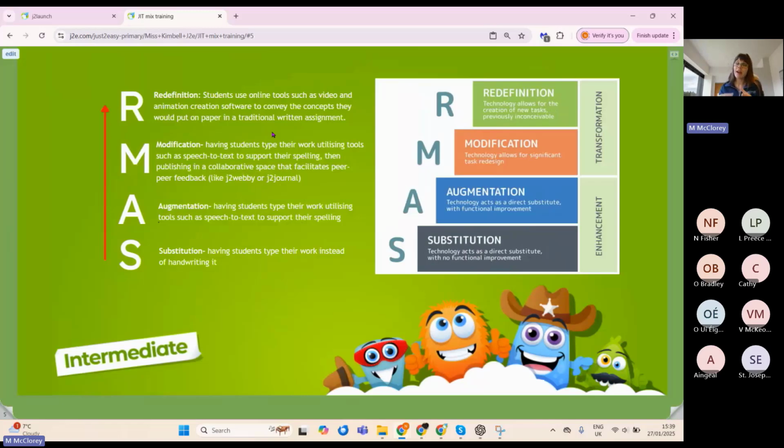It might have an animation, which we're going to look at in a second. So instead of writing out the scene or the chapter of their book, they create an animation that reflects it. So it's completely redefined that task. It's something they couldn't possibly do without a device, and it really benefits them in terms of ICT and the original task that they're doing.